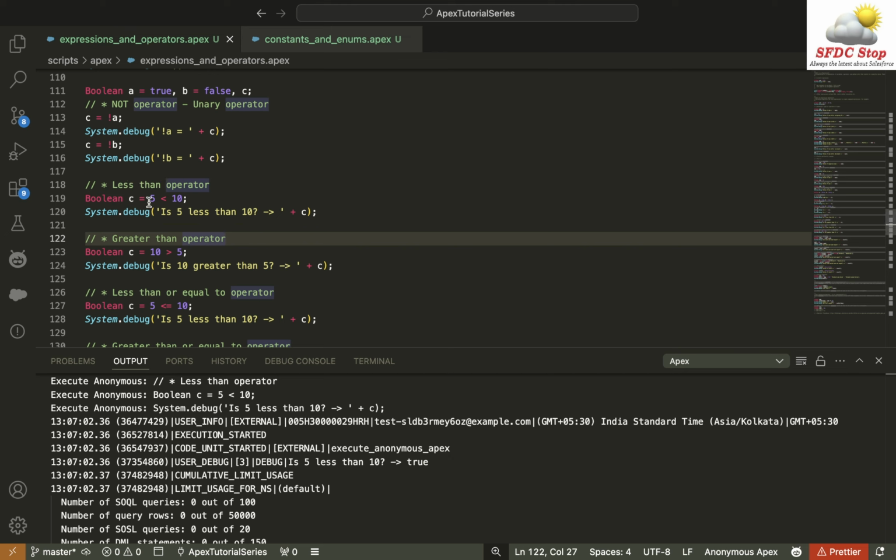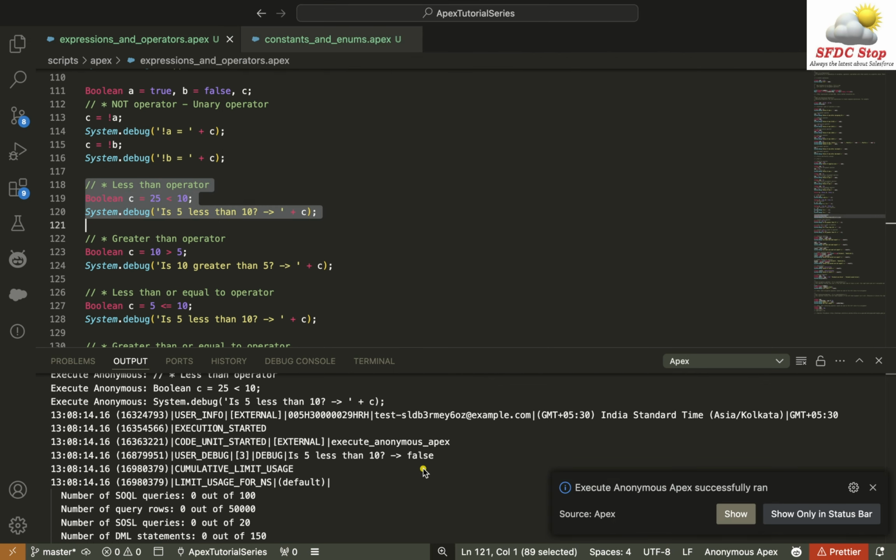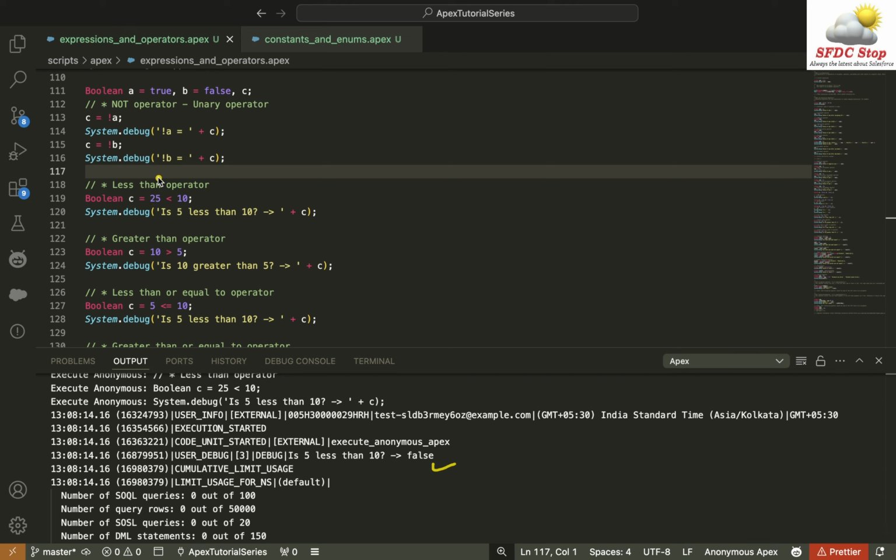Let me try one more thing. Instead of 5, I'll keep it as 25. And now we can execute this code once again. Now if you see, the result this time is coming out as false. Why? Because the value 25, that is the value on the left hand side of the operator, is not less than the value on the right hand side of the operator. 25 is not less than 10, which is why the result is going to be false. And this result will be stored here and it is displayed right here, which is why we are getting the result as false.